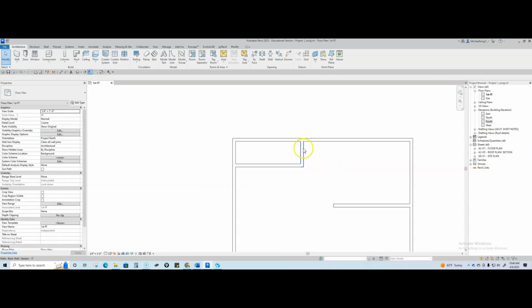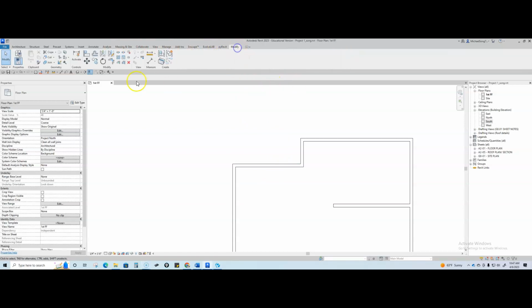The shortcut key for trim is TR. I highly recommend that you start using shortcuts. If not, I think the trim tool is under modify. You'd have to hit modify, and then the trim tool is somewhere here. There it is, right? So if you hover over it, you can see TR next to the text. So remember these little shortcuts because it will definitely help you.